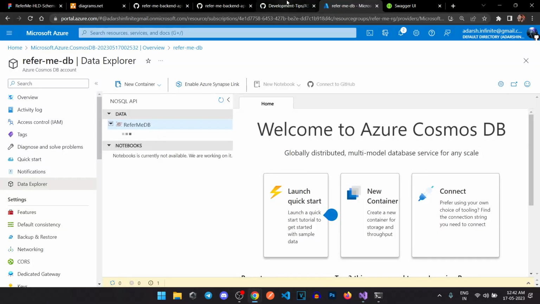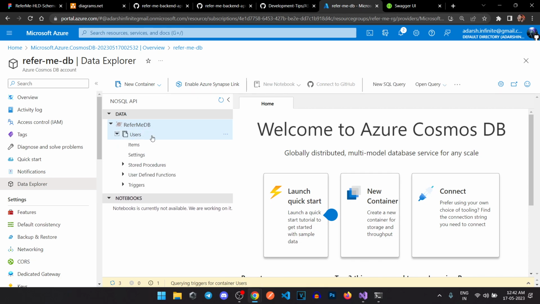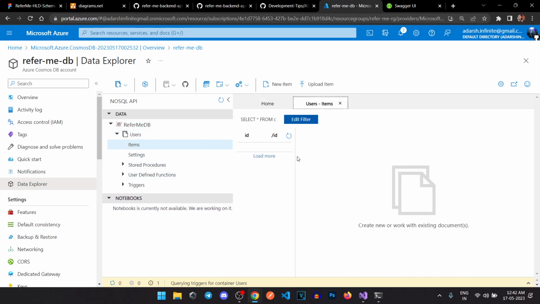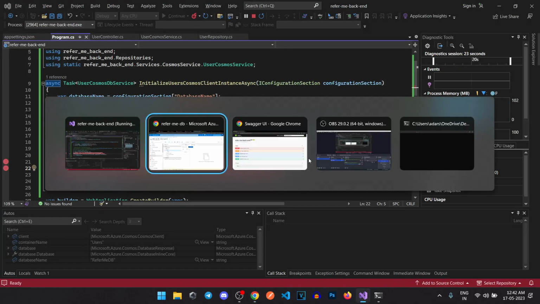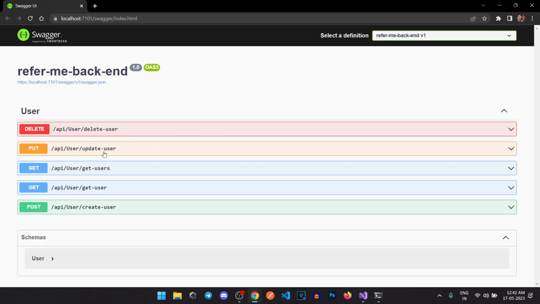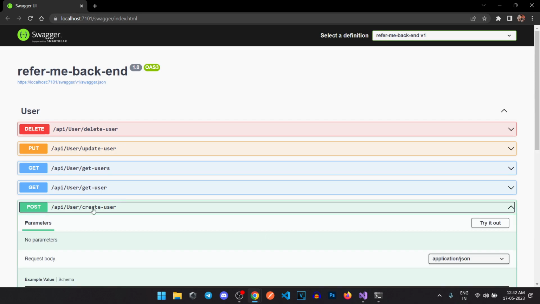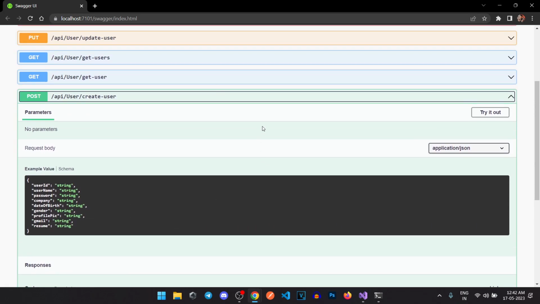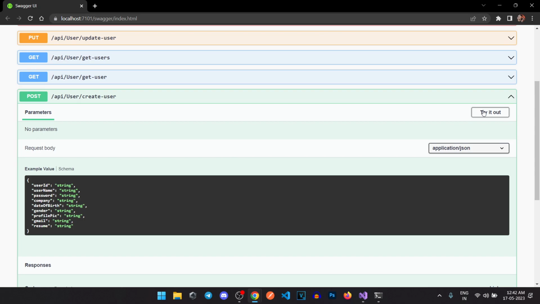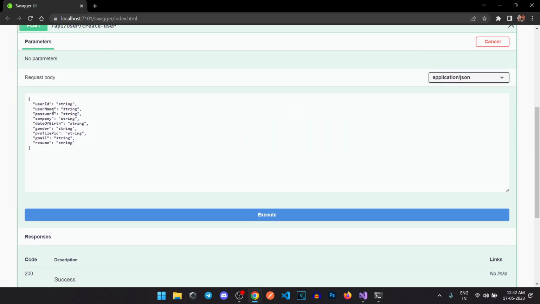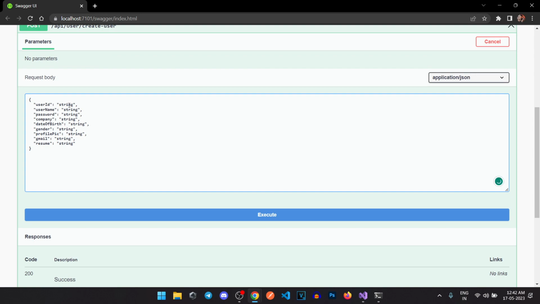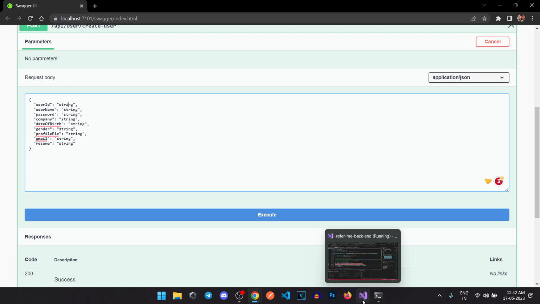So if we go here and I will refresh this, see, the users container has been created, but it doesn't have any data if we go here. So let's create some data. As you can see, post create user. Let's try it out. See, it has automatically seen whatever the fields that we need, and it has already created some data.